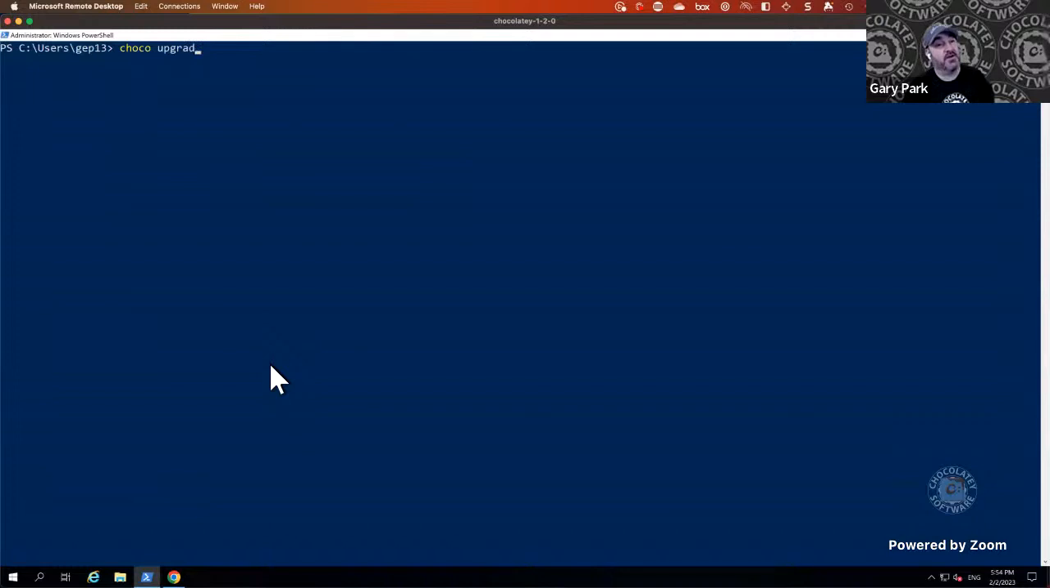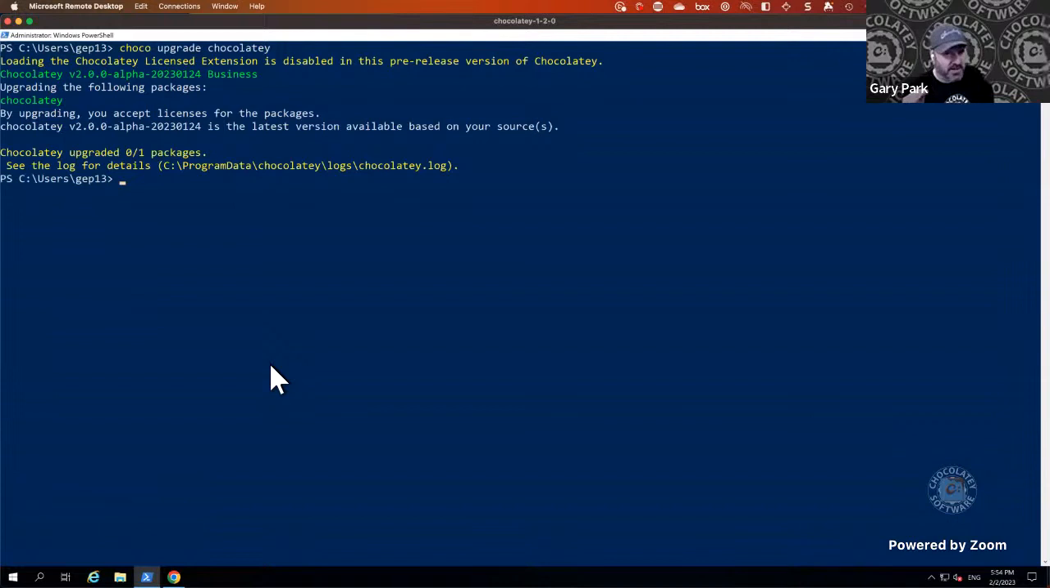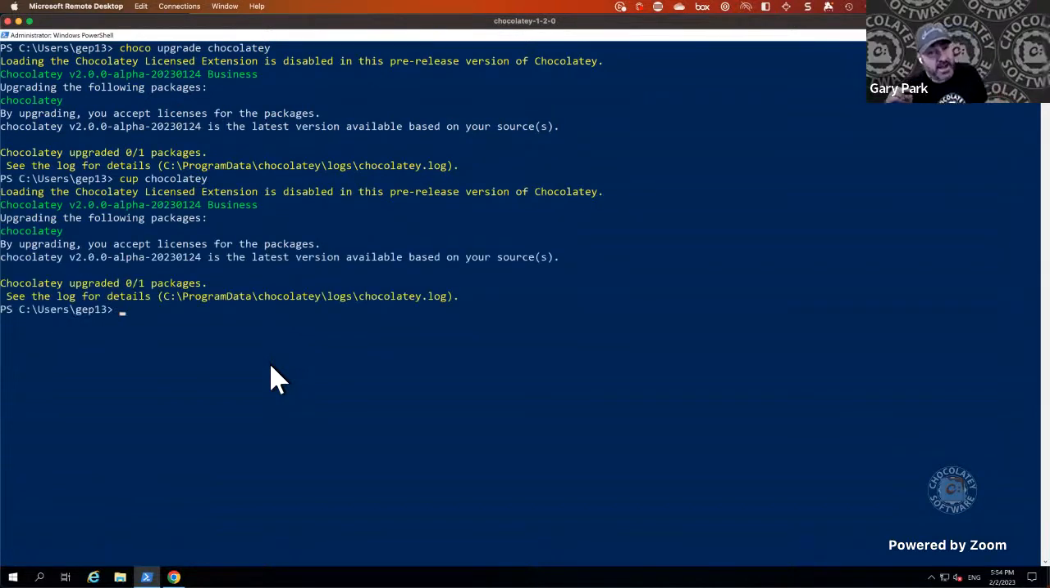seriously, this is why you don't type when you're trying to talk. If I were to try a Choco upgrade chocolatey, it'll tell me there aren't any packages available. What you can do instead is you could do cup chocolatey. So it's used as a shorthand for the Choco upgrade command, and that's why we had it originally. But that is being deprecated.